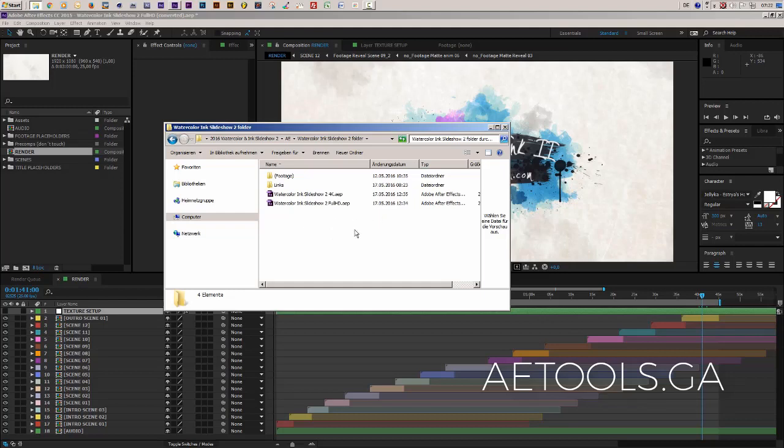Before you open up one of these projects, I recommend that you download and install the font that I used for this project. You can find a link to the font right in the links folder. Just follow the link, download the font and install it on your system. Now you're good to go and open up one of the After Effects project files.